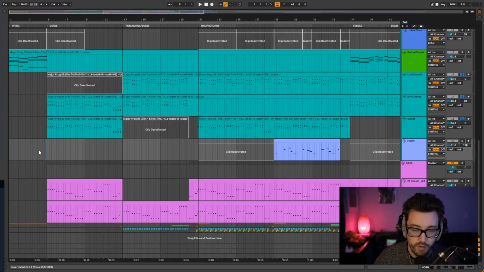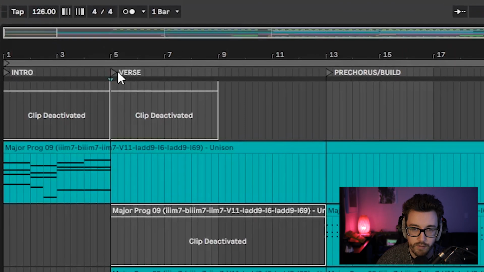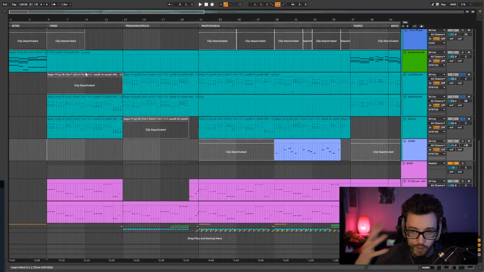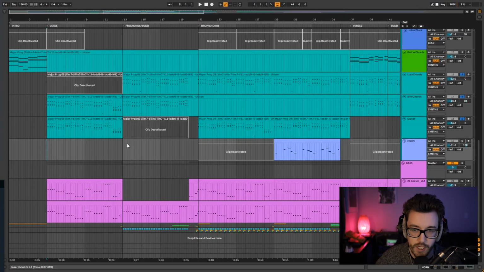And so by having variation, even if it is slight, it's like these new elements will perk up the listener's ear and bring their attention back into the song. So here in my project, I have set these locators to define each section of a song. And by doing that, I can visually see where I might need to make changes.